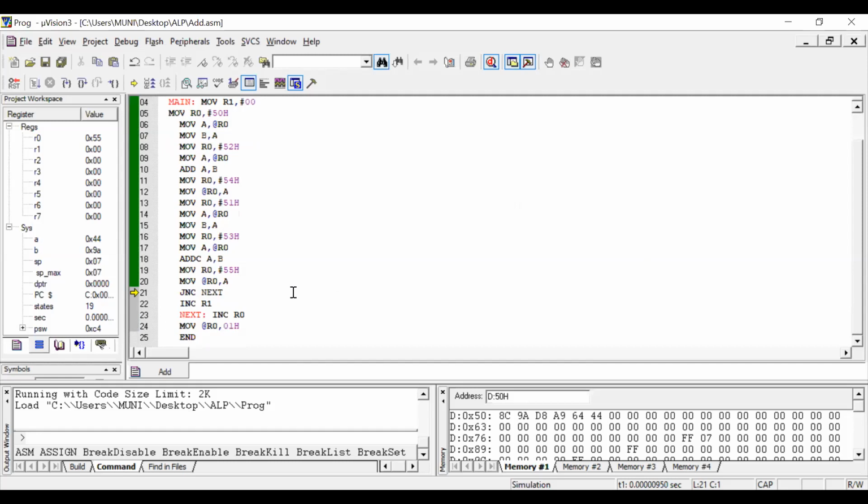Next, we check whether any carry is generated: jump if no carry, then go to next. If carry is not generated, then the higher order result is 0. Otherwise, in this case, the jump fails because carry is generated. So the statement is a failure. Next, execute the default statement in sequence: increment R1. R1 was initialized with 0 previously. Now increment R1, so it becomes 01.